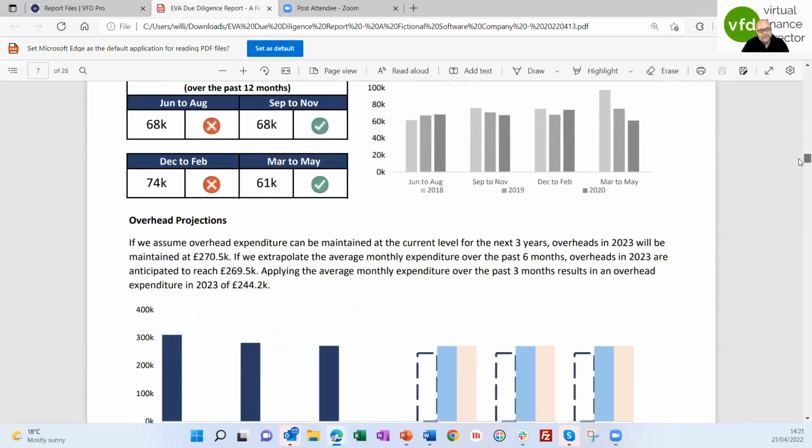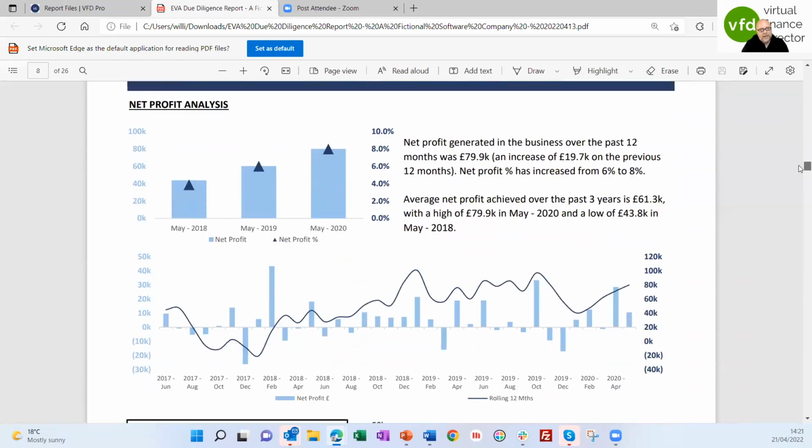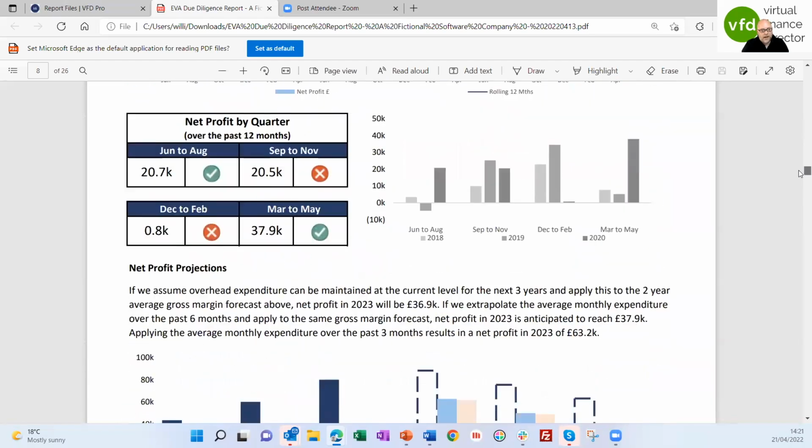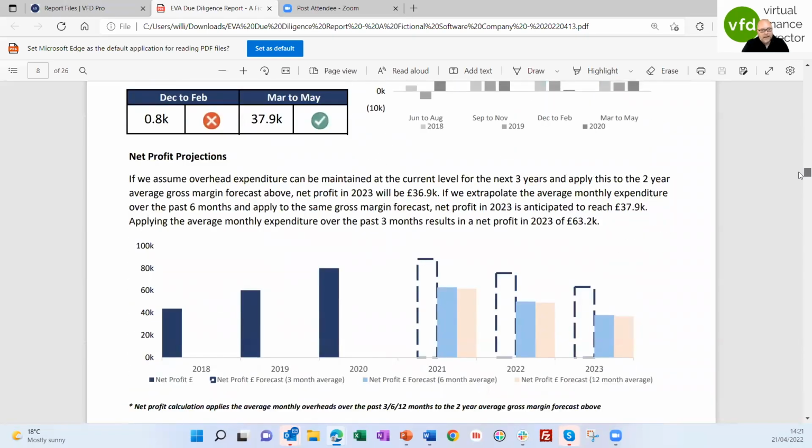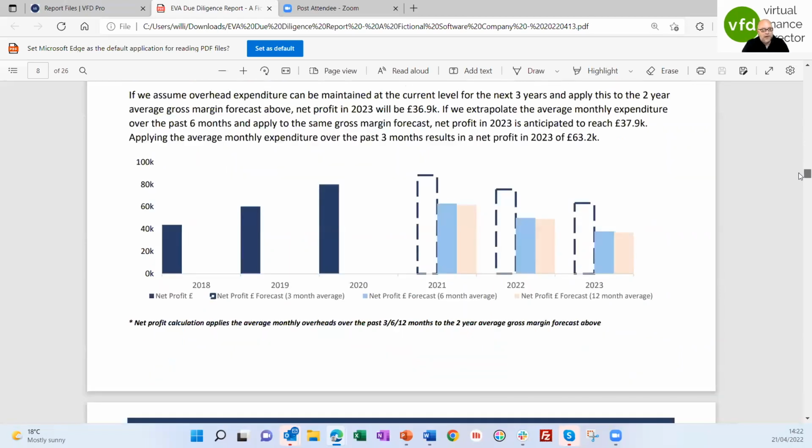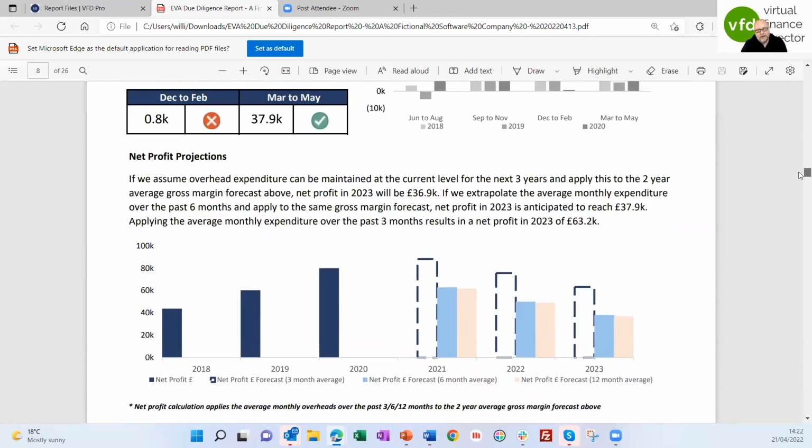We do exactly the same for overheads. And then we combine all that together to help us understand the profit position over the last 3 years and how we've got to where we have. And then also what a projection of profitability might look like, which in this business, in all 3 scenarios, looks like a decline in profit.